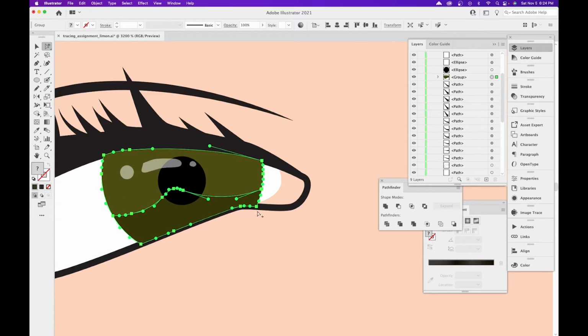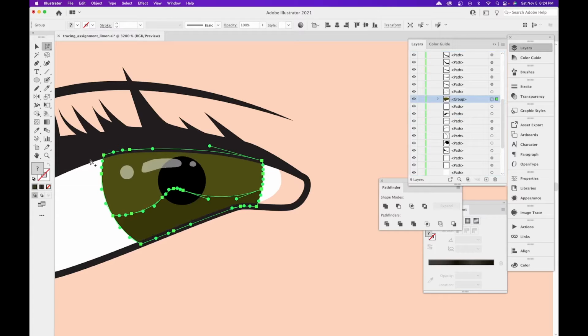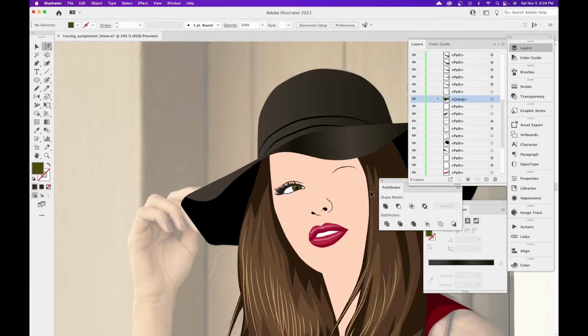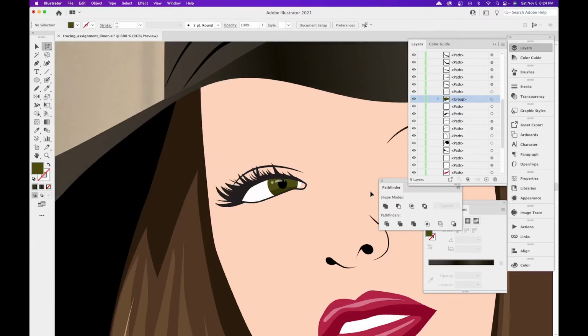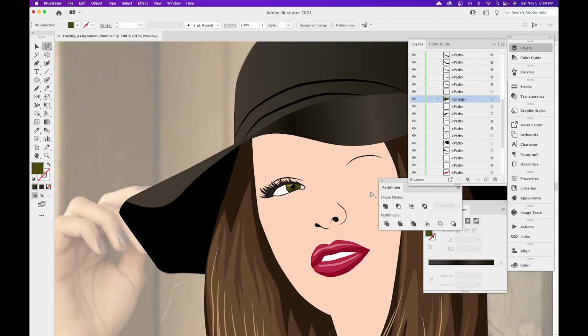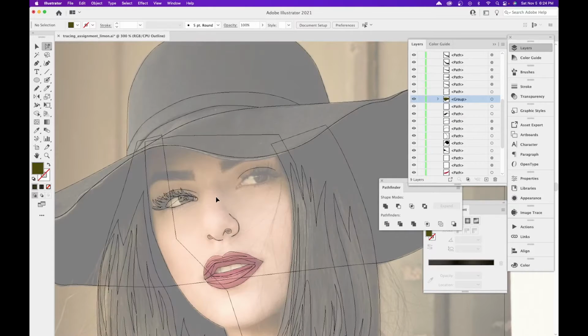Actually, I want to bring them below this line. I'm going to drag them pretty far back. I just want to be above the white part of the eye. So there we go. So that looks pretty good. And now I could go ahead and do the other eye and do the eyebrow.